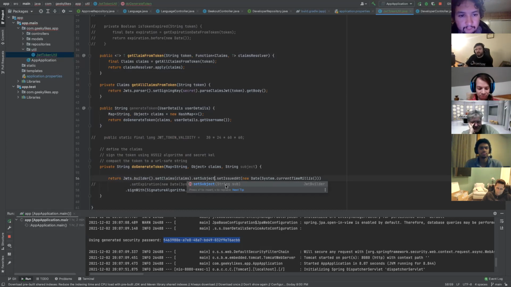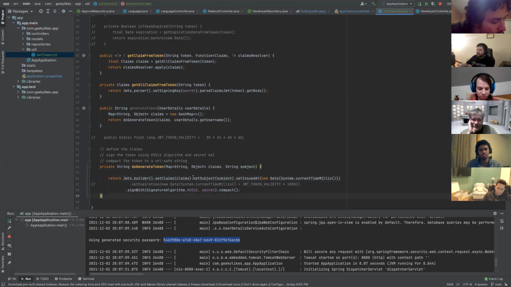The only thing we feel like encrypting is our username for Spring Security. That's all we really care about. We need that username for Spring Security. All right, so can you do more fancy stuff? Of course. Do you need to? No. Yeah, we're creating the claims object.